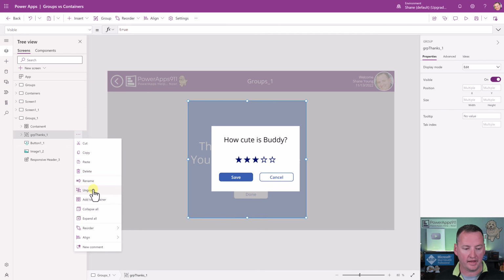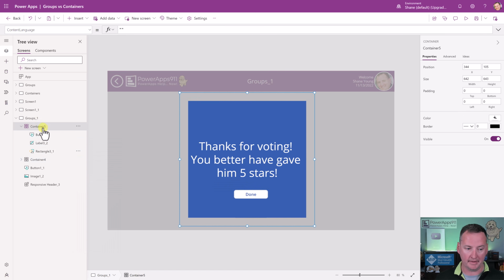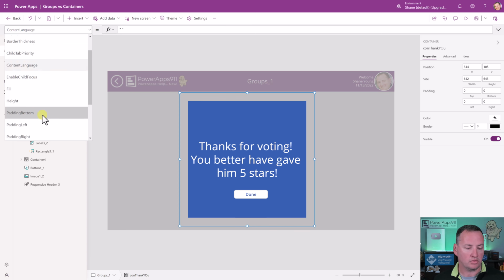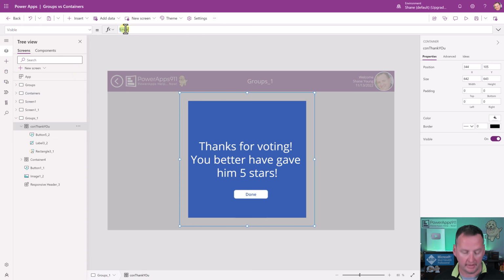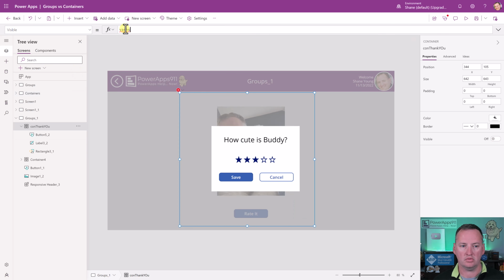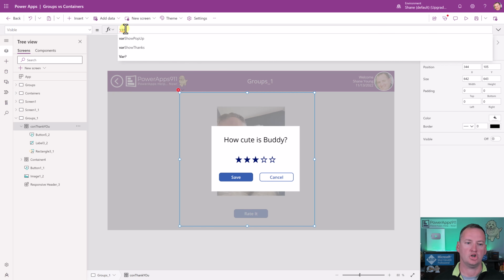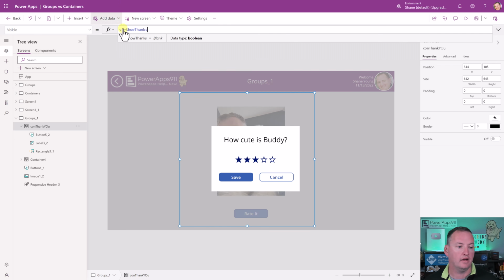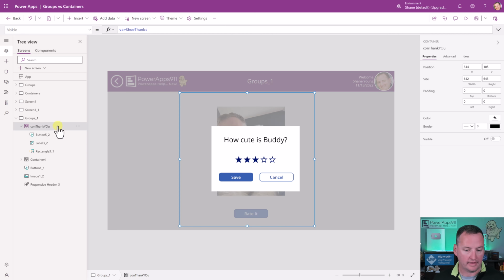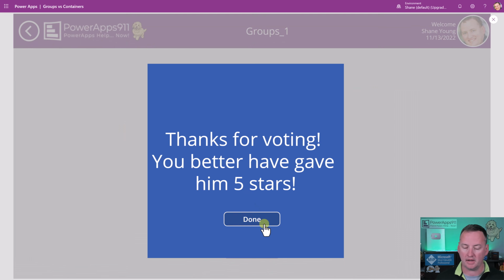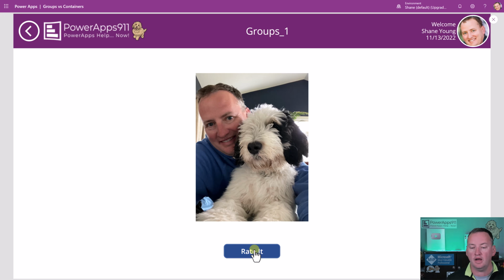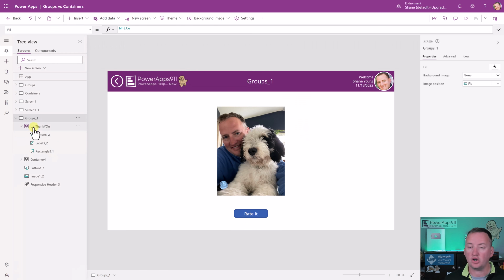Then we will say add a container. It makes its own container. And then we will say contain, thank you. And then we will set the visible just for the container to be var show, thanks. Boom. And then that one's on top of that one. So if we press save, we got what we wanted. We're done.